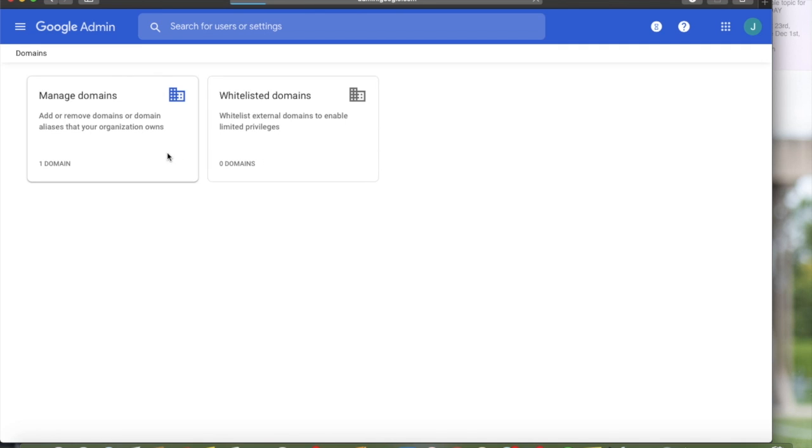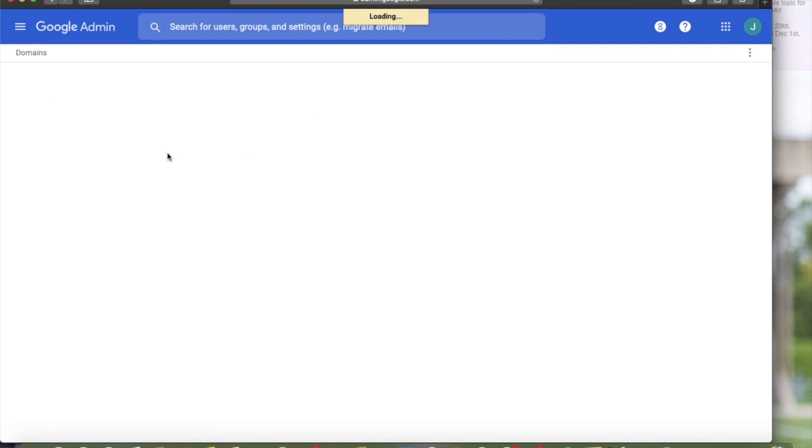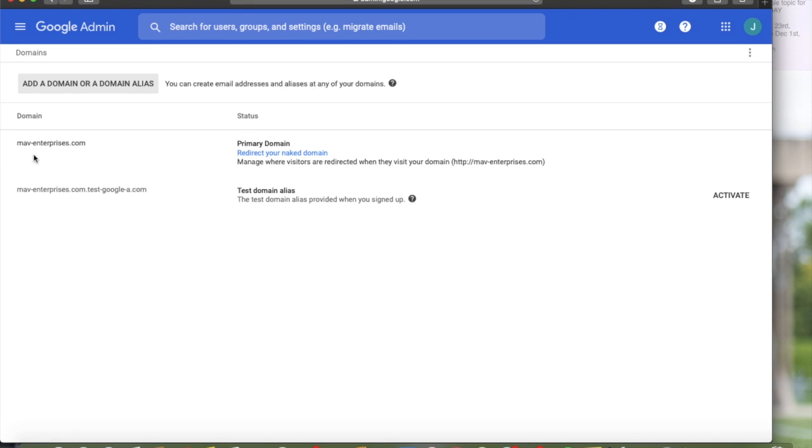So if you go into manage domain names, you can see that our domain name is mav-enterprises.com, and from here we can add another domain name or just manage our own. We can redirect it to a naked domain name, or just use it as our own primary domain name. So that's where you can find that.